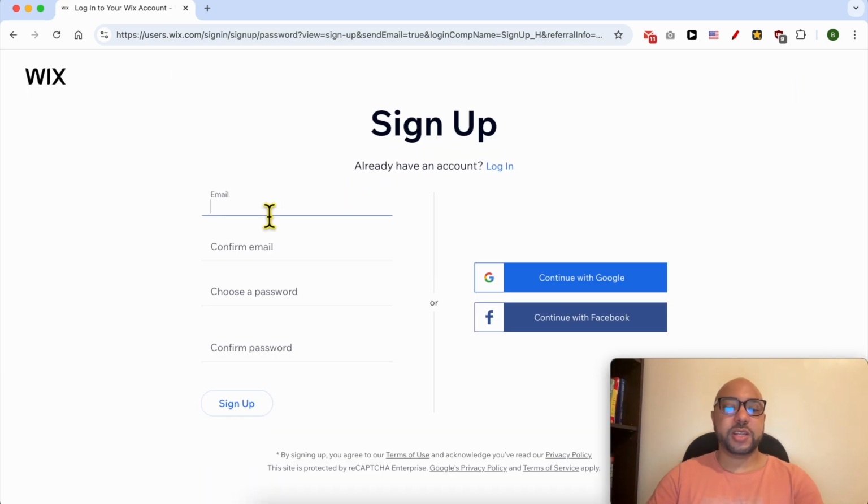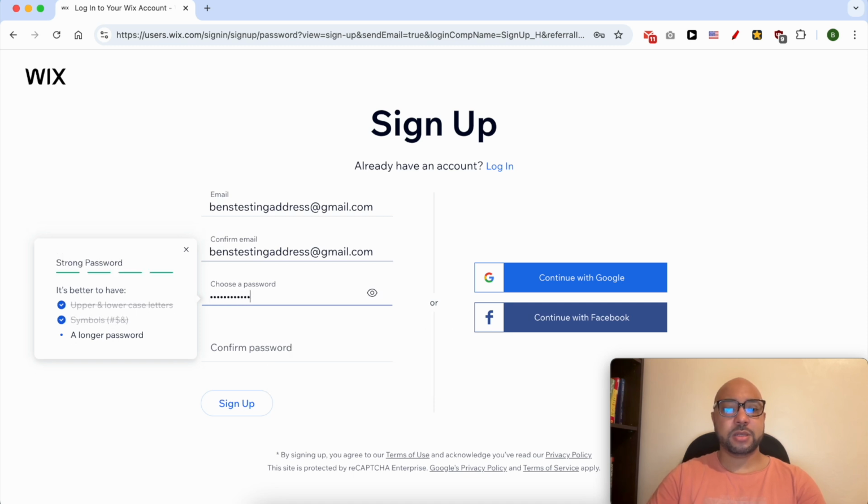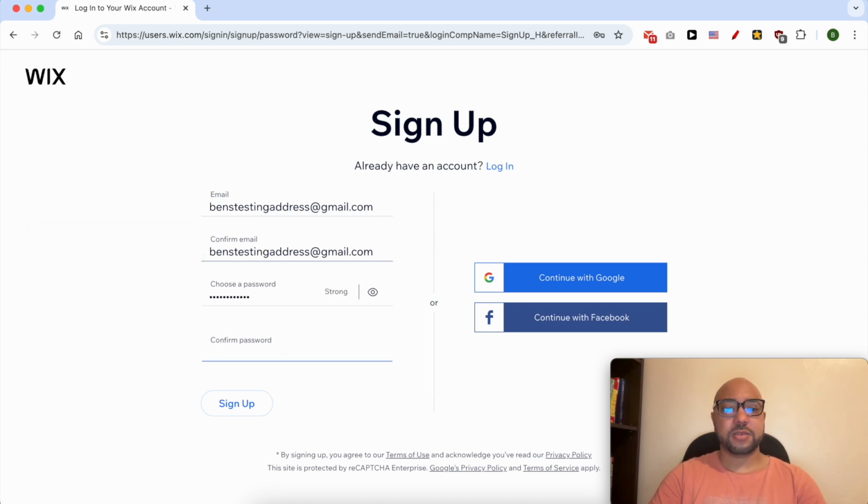On this page, fill in your email address. Confirm your email address like that. Select a strong password that you can remember. Same thing, confirm your password again. Click on this sign up button.